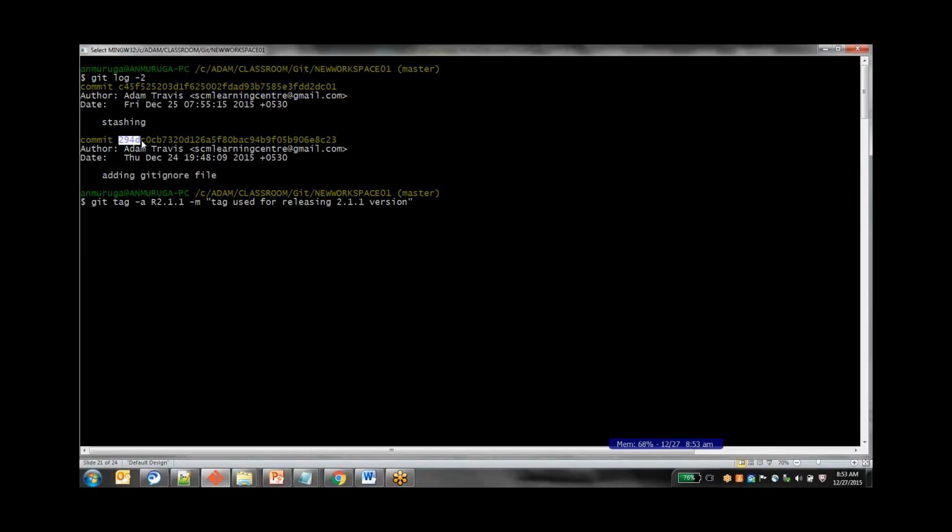So maybe we'll refer to this, 2940C0C. Okay, so now what you have done is you have created a reference to this commit ID using this string. Now, if you want to see what all tags are available, you can just say git tag show. Sorry, it is the other way. It's git show, and you can give a particular tag here.